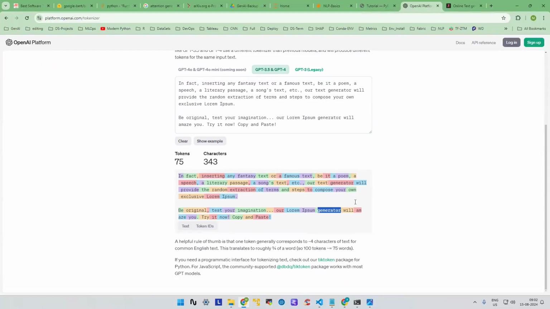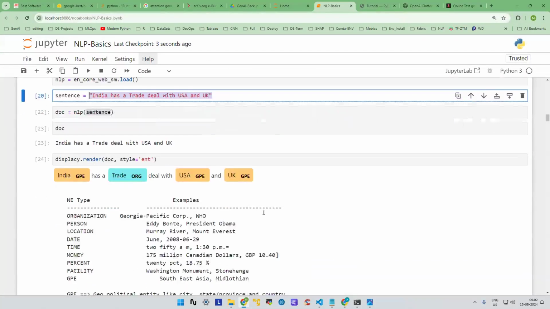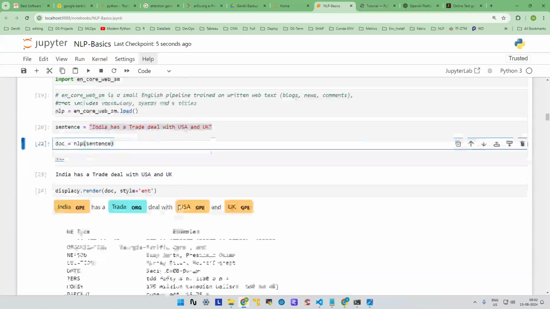Usually a token means 4 characters, or 4 to 6 characters. There's no fixed definition for token. Usually each word is a token, but not in all cases. The definition will keep changing based on the context and the requirement.